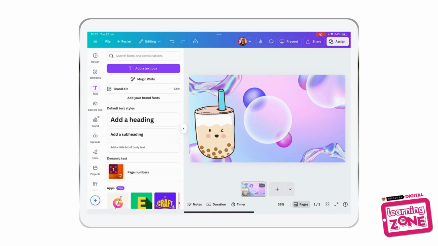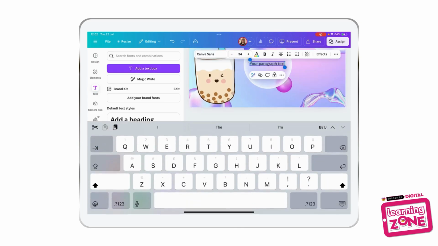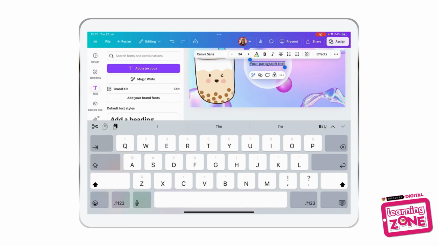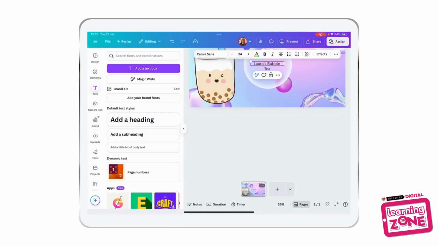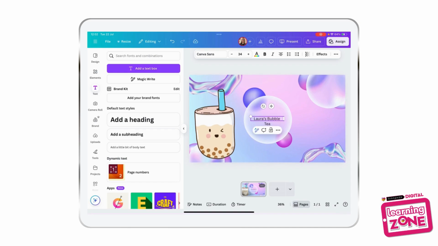Let me now add in some text by going to the text button and tapping add a text box, and that will allow me to then type in what I want my screen to say. Now remember, when it comes to creating a picture or a digital art design, the less information you have, the better.